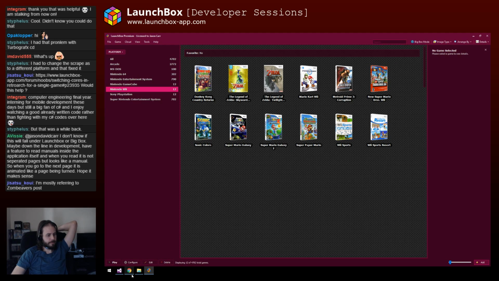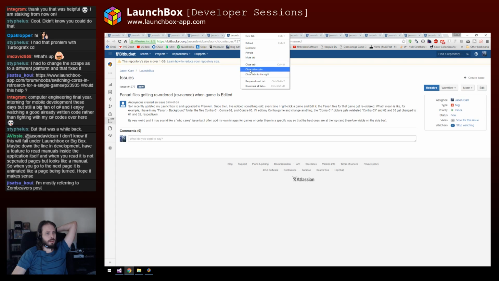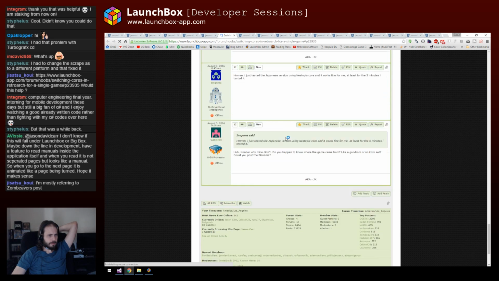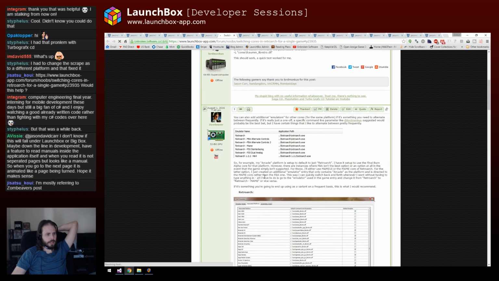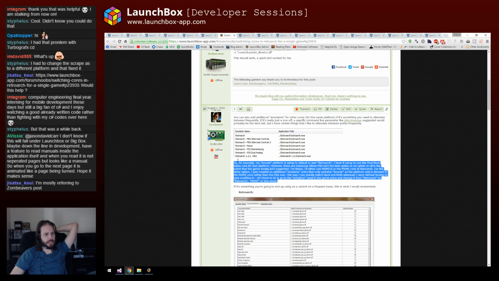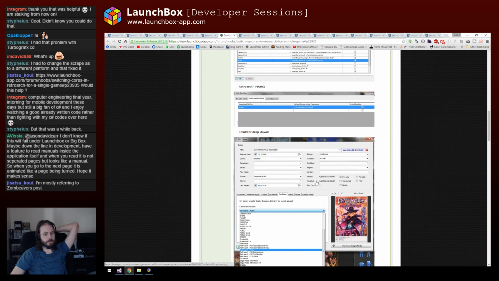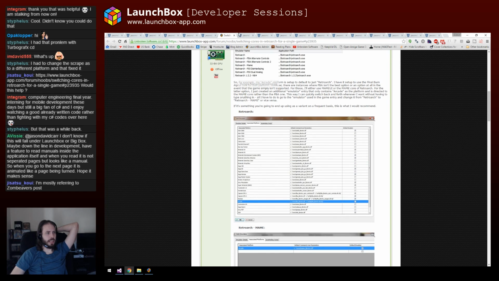Zombiever's post. Yeah, his nice big long tutorial here. So yeah, it's separate emulators for each core. That makes sense. But this was solving the issue of using a different emulator for different games, which is helpful. But that's not actually the issue that we're dealing with here.